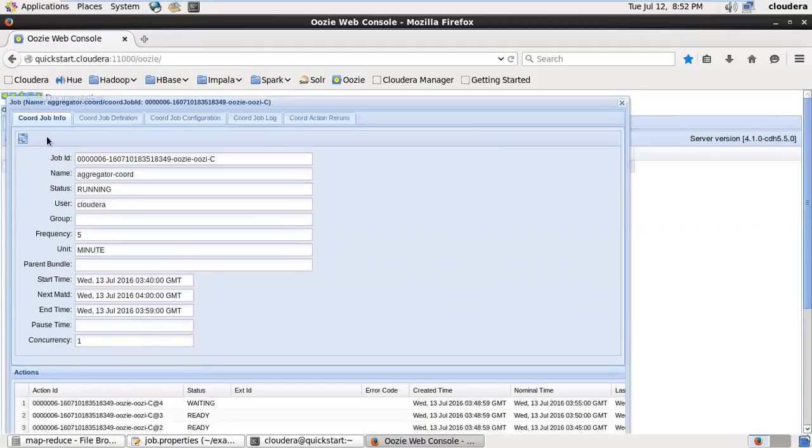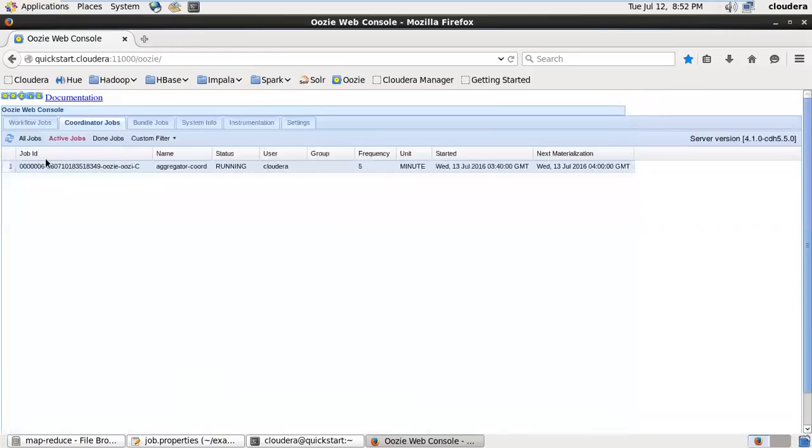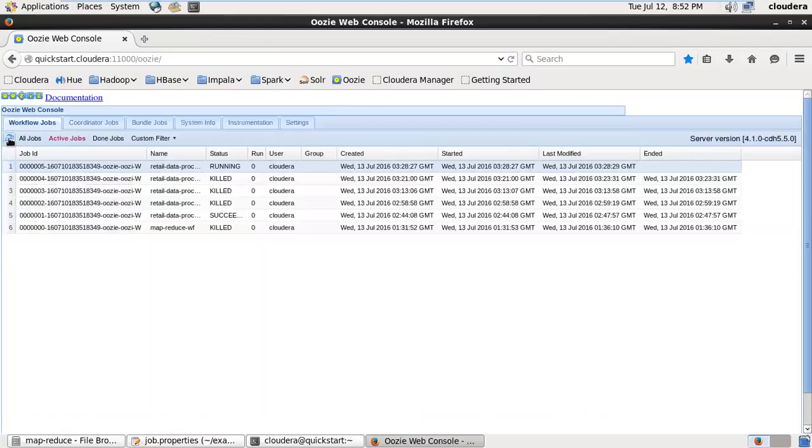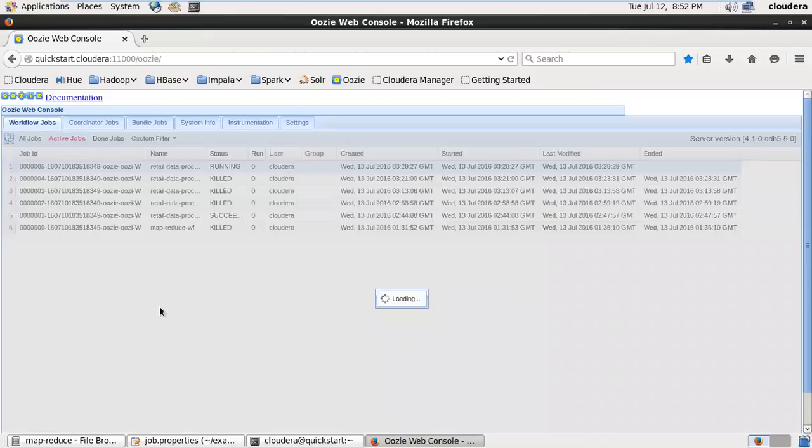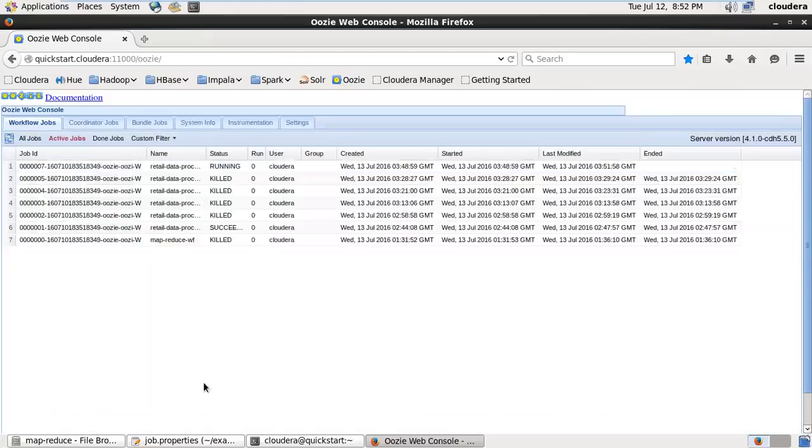Is it still running? Under workflow jobs, you can see this. 007 might be running. Why is it still running? Why is this still running?